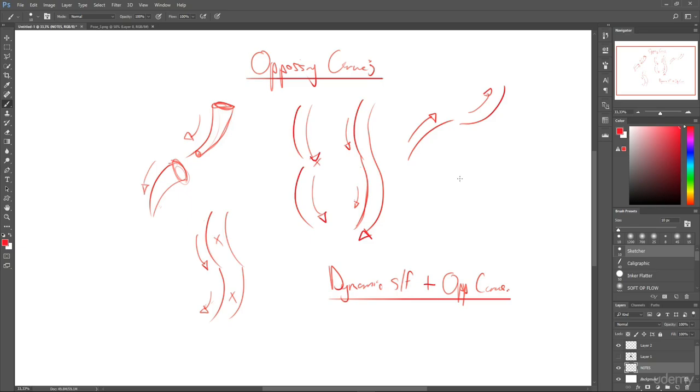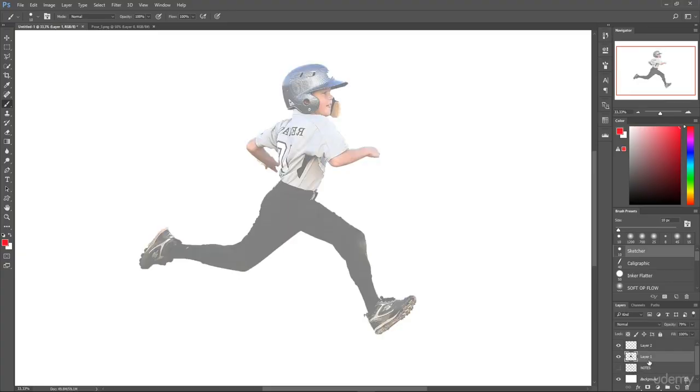Now when we get to bringing these theories right into character drawing, I've got a stock photo here of a little baseball player, and we're going to draw over him so that you can see how these opposing curves work, as well as how the dynamic shape works, both in the shape of his gesture and the forms of his gesture. Okay, so let's get right into it. First of all, we can just start by defining his head, because that's always a great starting point with characters. Just get the head shape in there.